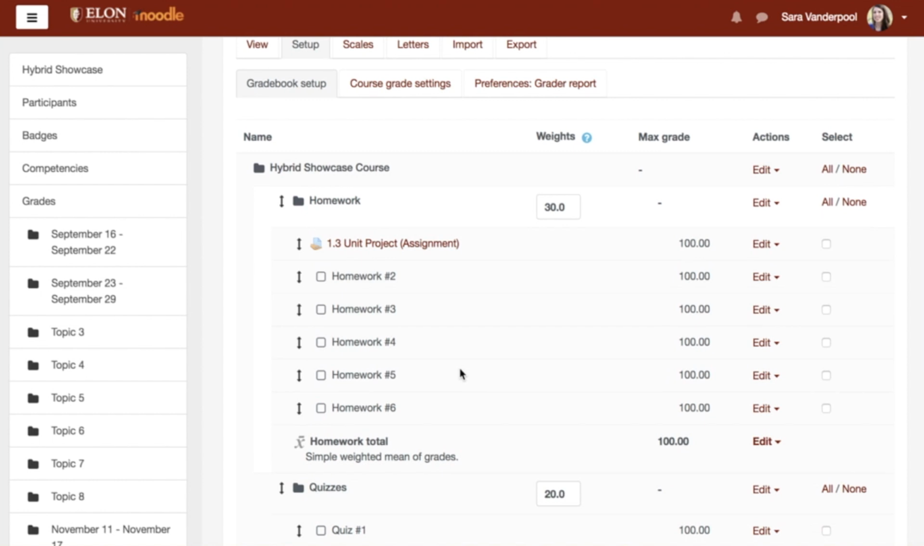We do recommend that if you use this grading aggregation, that you make all of your assignments out of 100 points. The reason is that it makes grading much easier for the instructor as well as the student.